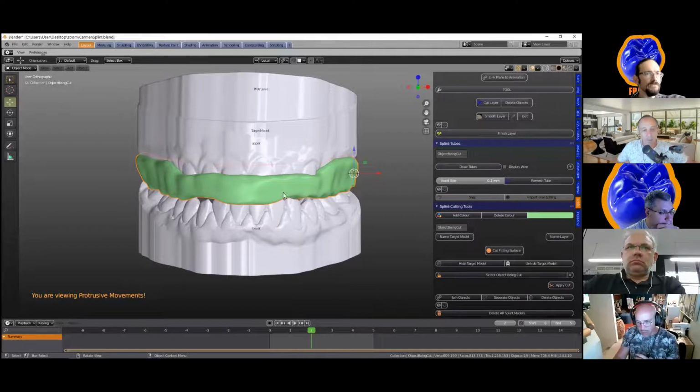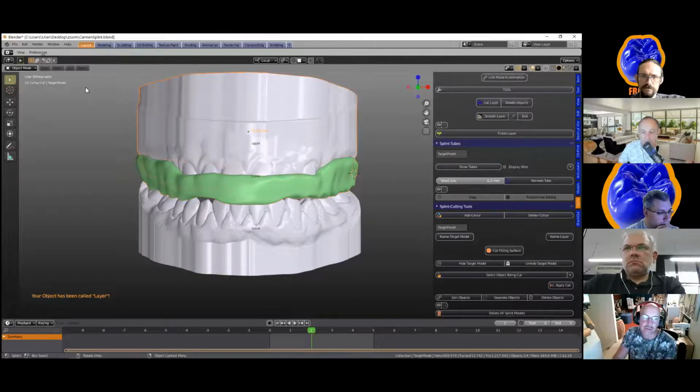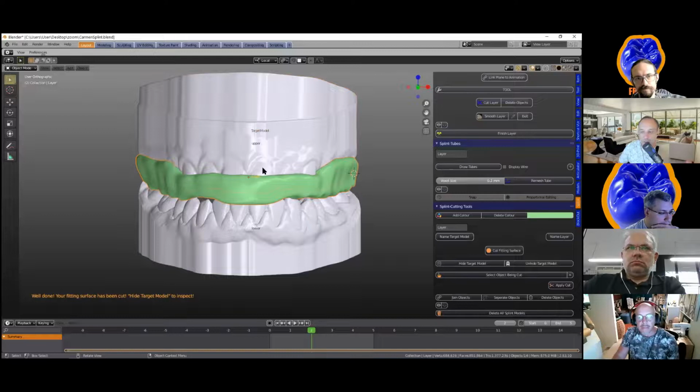All right, so this one is called the object being cut. In the splint module, we know we're working with two objects only, and that's the layer and the target model. So we need to call this layer, and the target model is our fitting surface. This is a target model. So here you've got one model sitting above the other. You've got the original upper there. You can see that, so that there's no confusion.